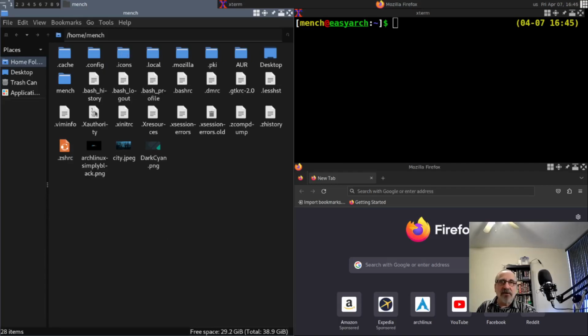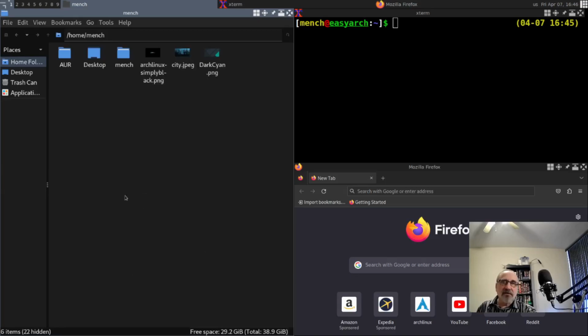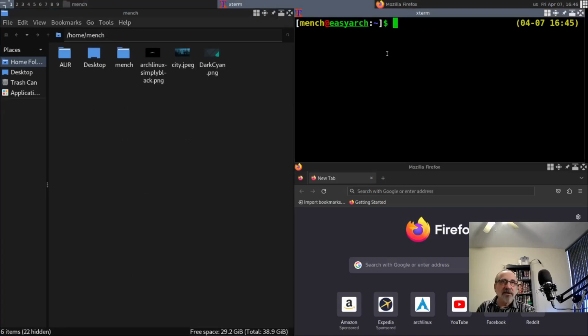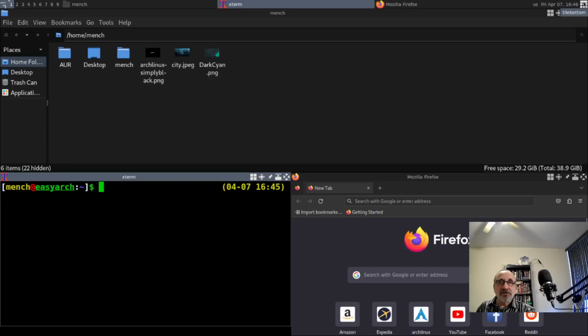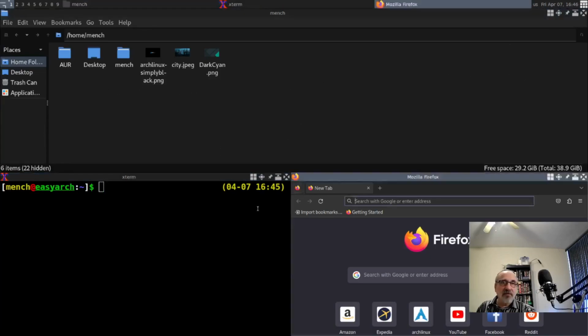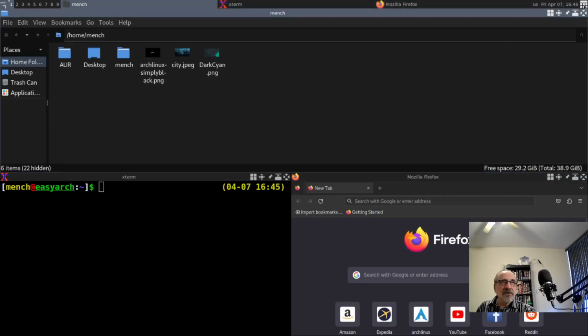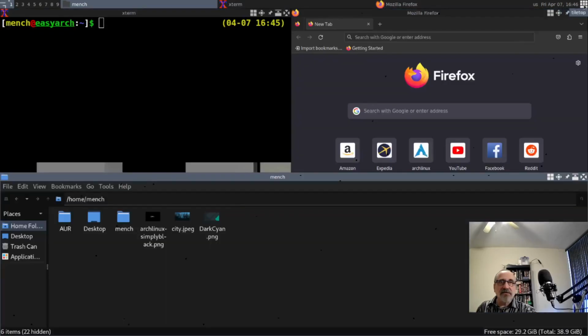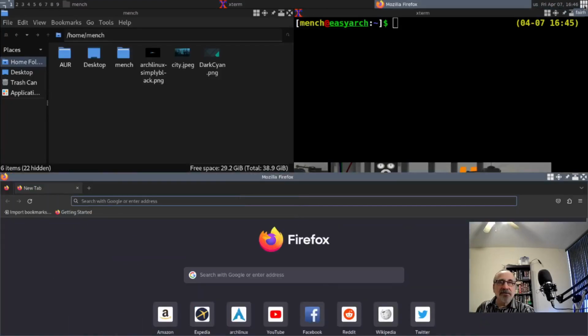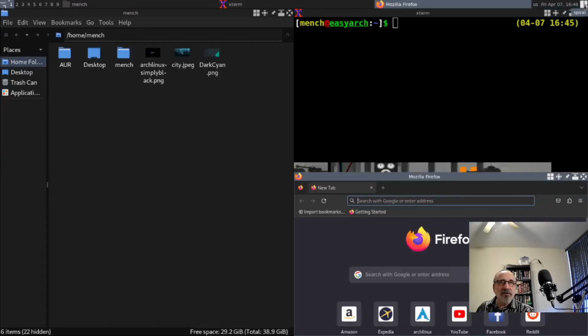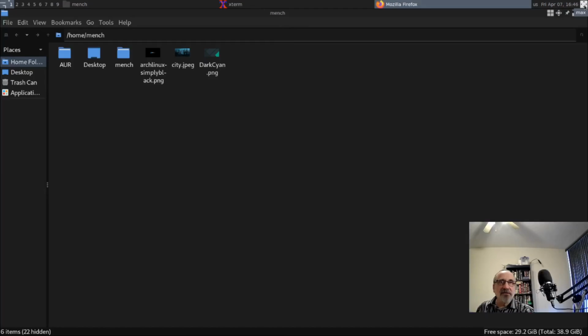So I have my file manager here, and let's just hide the dot files. I have my file manager here, I have my terminal here, I have my web browser here. Let's click on this icon and see what it does. See, it changes it. Changes it again. Look at, now we have one on the top and two on the bottom. Changes it again. Let's click it again. See how you can go through all the different types of tiling.